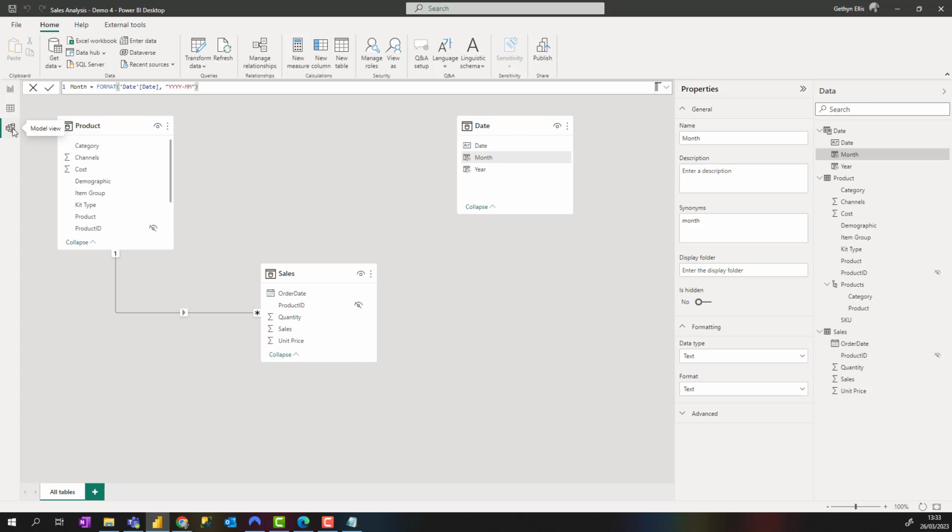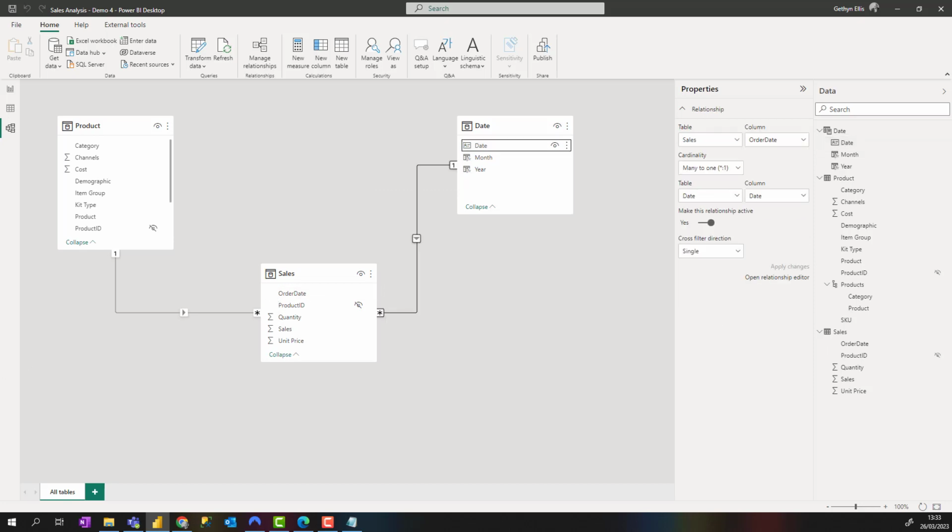What I'm going to do then is build a relationship between our date column and our order date. So I'm going to drag this down here. Let me try that again. There we go. And that'll build me a relationship, and we've marked it as the date column as well. Now I can come up to my visual here.